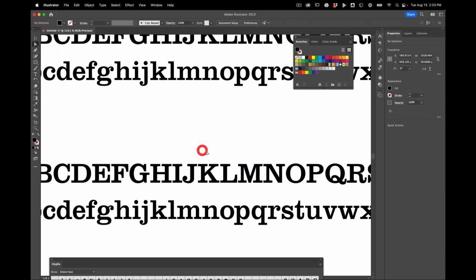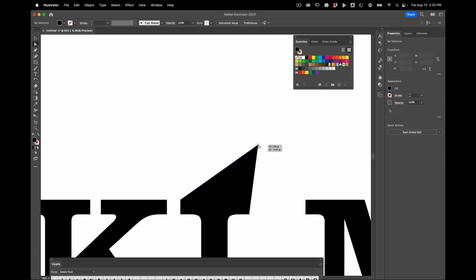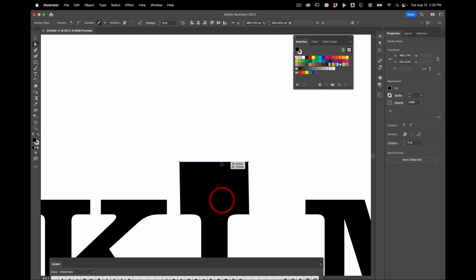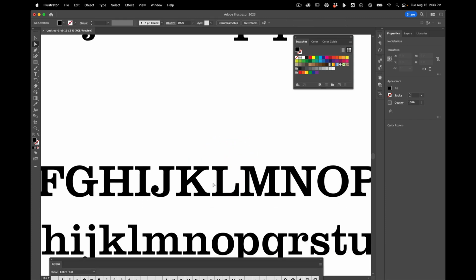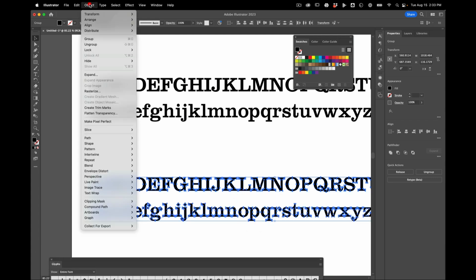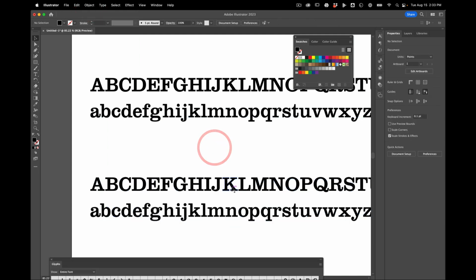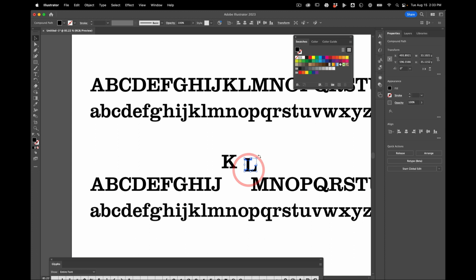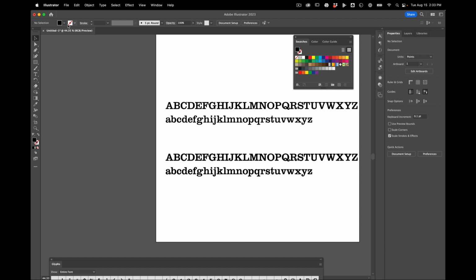But what I can do now that it's shapes is I can manipulate these shapes. I can modify it. I can also grab all this and go Object, Ungroup, Command Shift G, and now they're individual letters that I can spin around and scale and so forth, right? So for this project, that is much more handy. Okay, so this is all we needed Illustrator for.